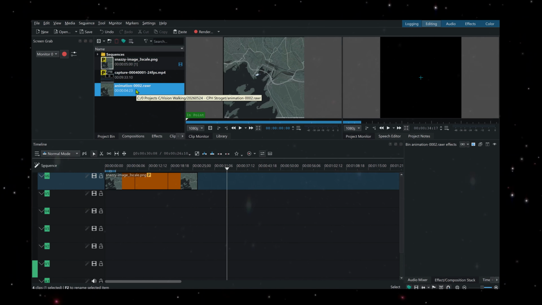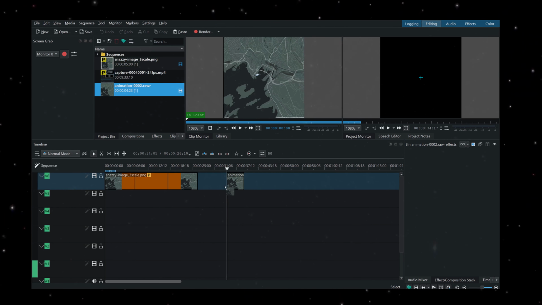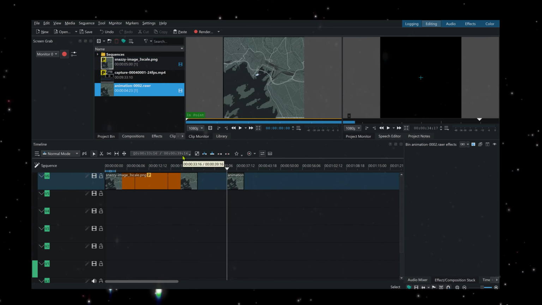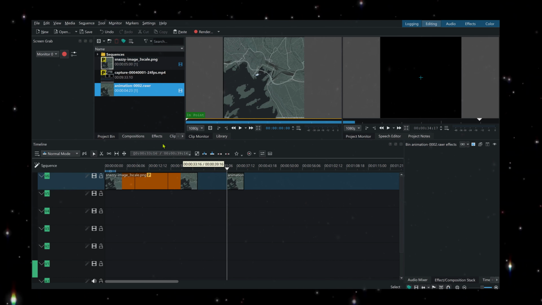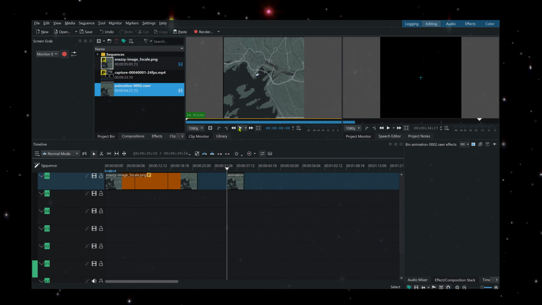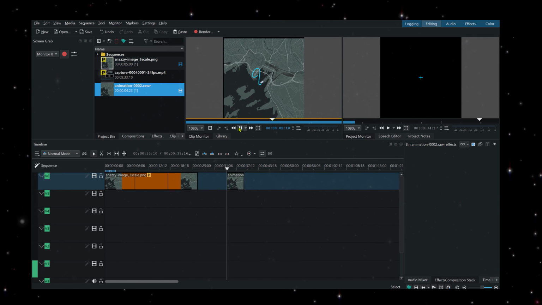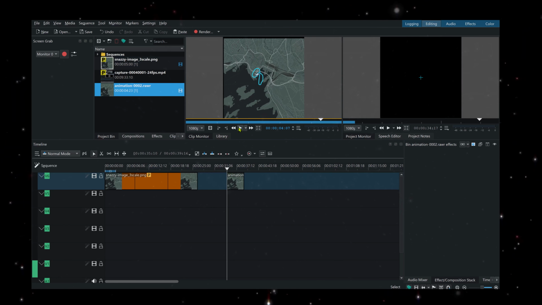So no need to render it, which when I first started using Glaxnimate, I actually would render them out and then drag them in as a new clip into Kdenlive. And then after experimenting with it, I realized you do not need to render it out. You can just save it as an animation file, and Kdenlive will import it. So there we go. I'm actually thrilled with it.